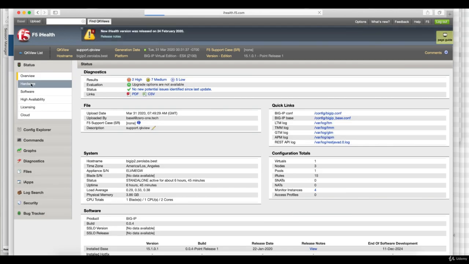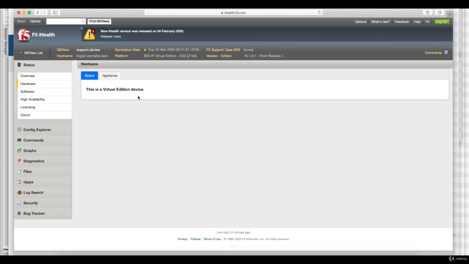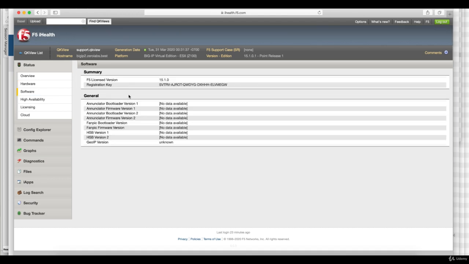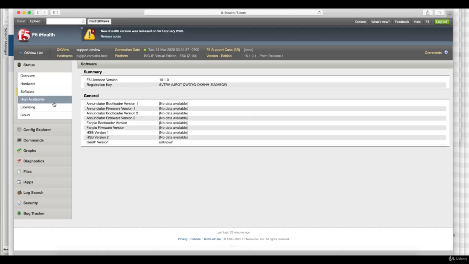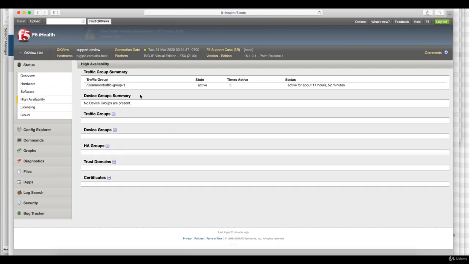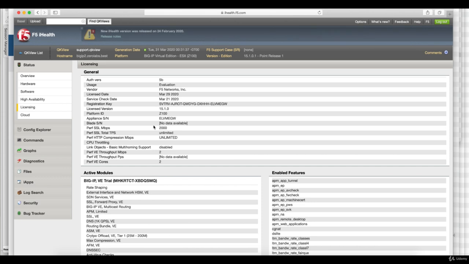If you want to look at the hardware, obviously this is a virtual machine. Software, you look at the software version, the registration key. High availability is not configured. Licensing, this is the information of the license that will expire soon as a demo license.